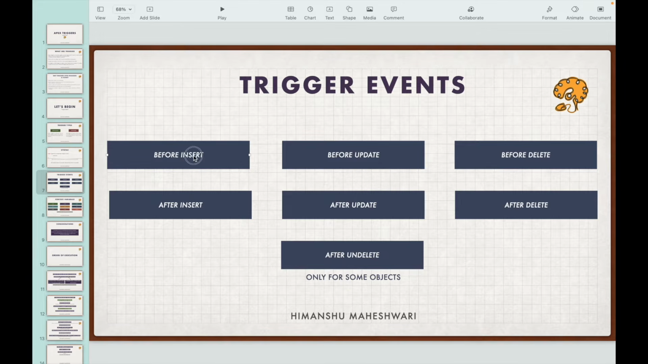What does this mean? This means before a record is inserted into the system, do things here. Before the record is updated, make changes here. Before the record is deleted, stop them from doing that. After the record is inserted, send an email. After an update is done to the system, update the child records also. After the record is deleted, notify the owner of the record.